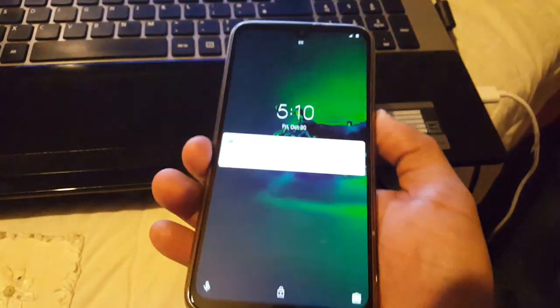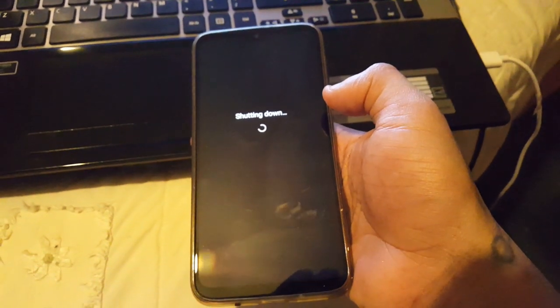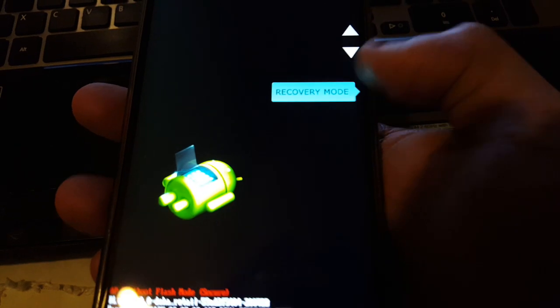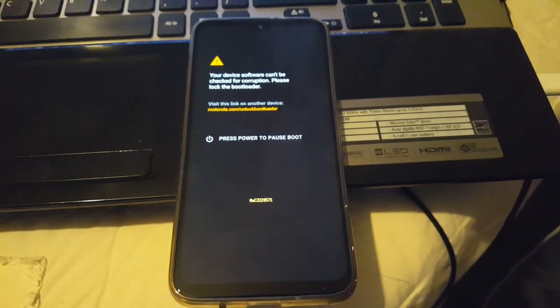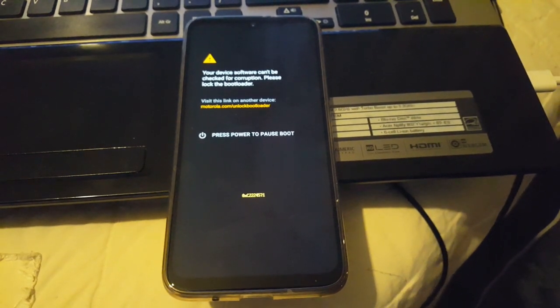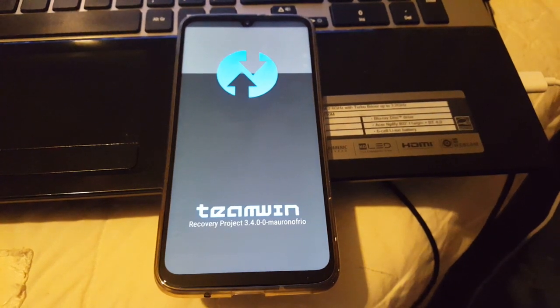Okay, and anytime you want to go into TWRP recovery, just power off the device and press volume down and power until it takes you into Fastboot. And then use the volume down button to locate recovery mode. Don't know if you can all see that. Just use the volume down till it says recovery mode, and then use the power button to enter the TWRP recovery mode. Okay guys, so it's that simple.